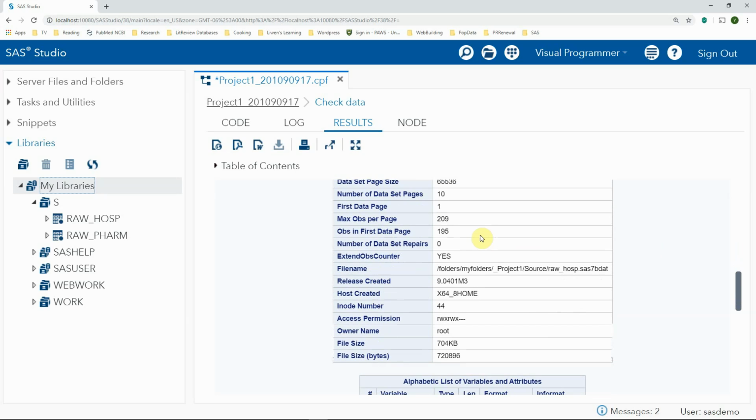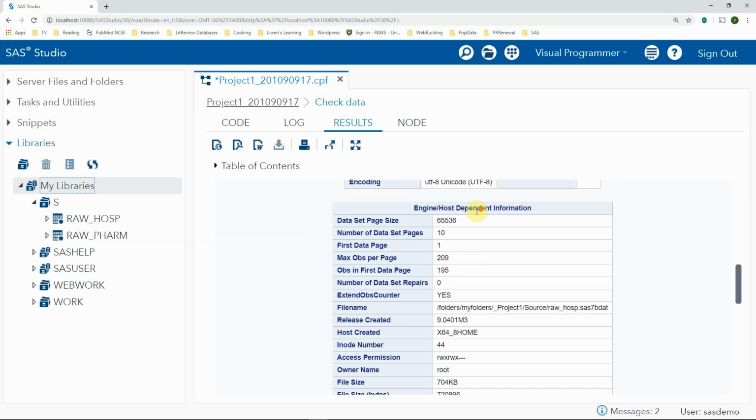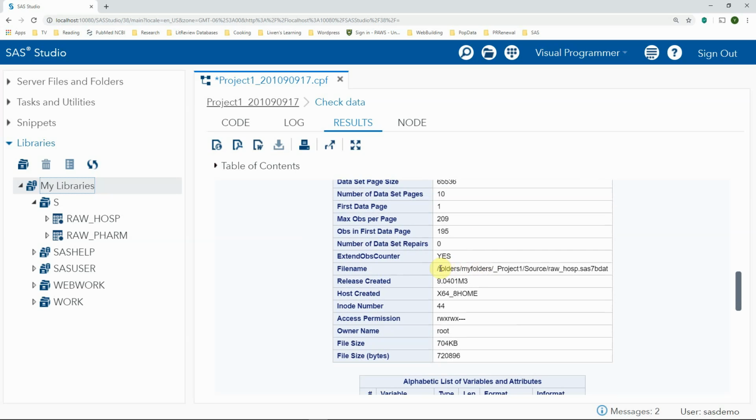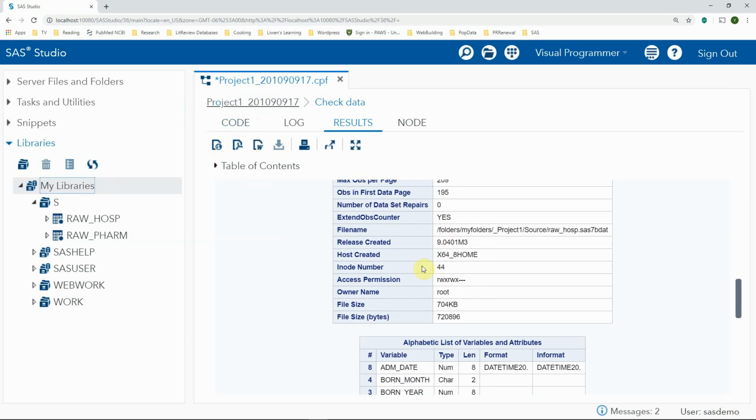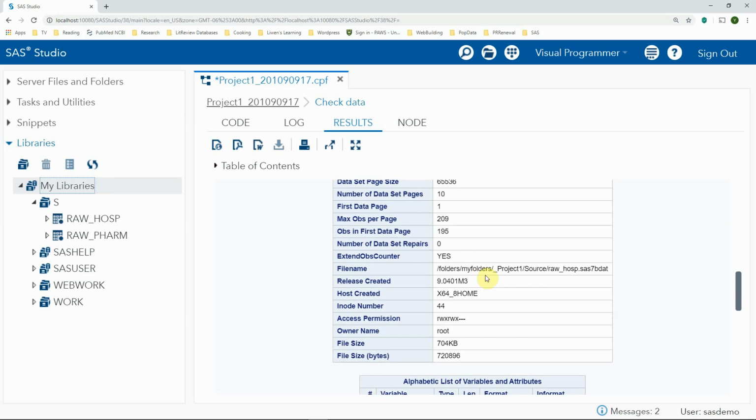Scroll down, and in this table you can find the location. This part, like folders, my folders, source, is exactly the same as what we put in that library code. And this is the SAS version and some other stuff.